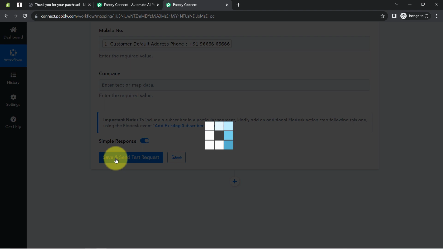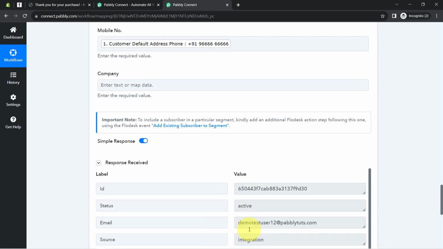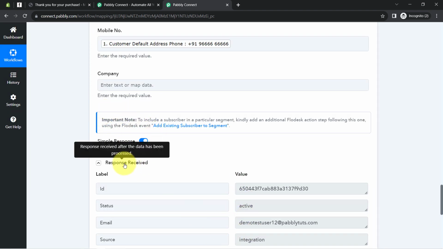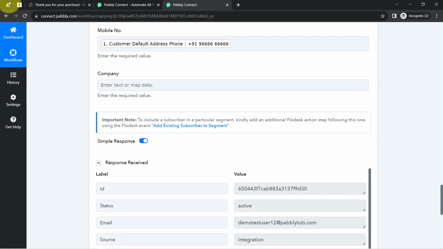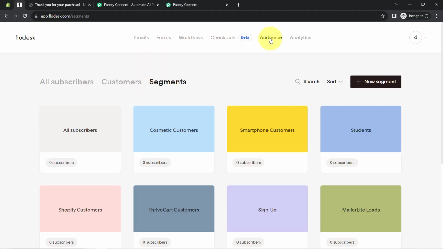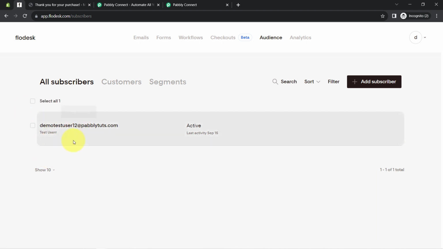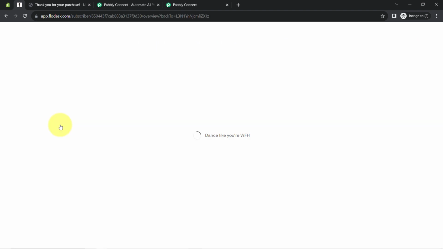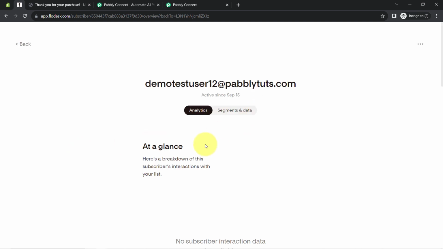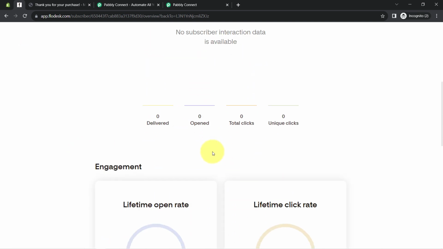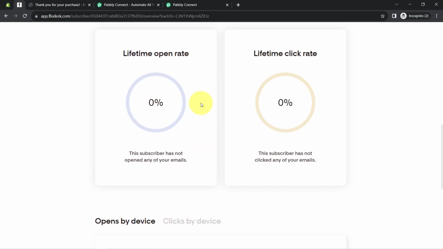Clicking on this button, save and send test request, you will notice how the same customer will be created as a subscriber in Flodesk. Here you can notice a positive response is received, which clearly shows that a subscriber has been created in our Flodesk, with the same email address, first name, last name and phone number.